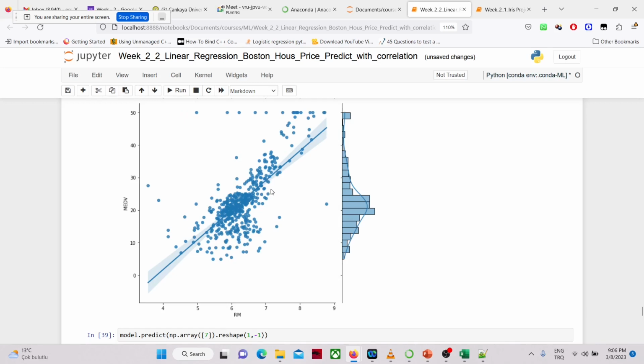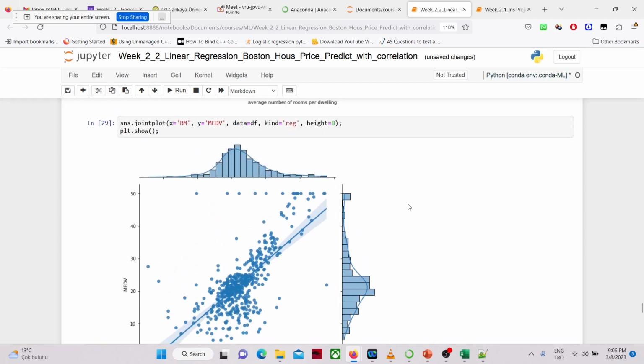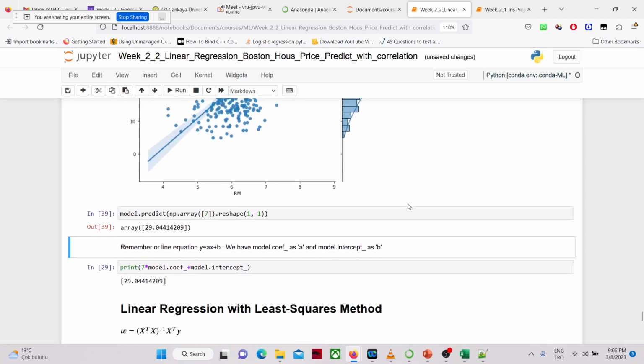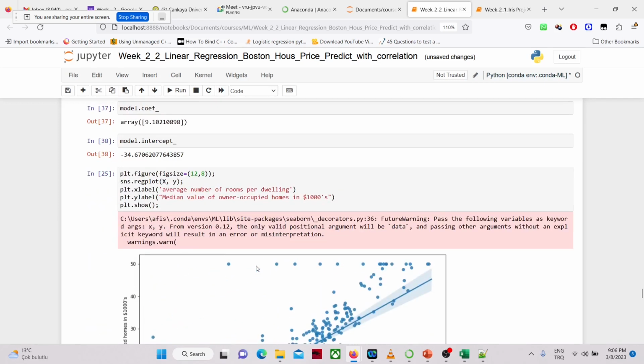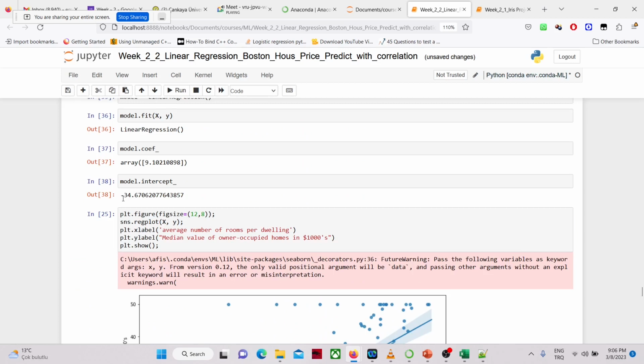So let's check whether we were actually successful while we were predicting our model coefficient and model intercept. So remember, coefficient was A. So this is our line: X times A plus B. Intercept was B. Right? If you remember what we printed here, the coefficient was 9. The intercept was minus 34.